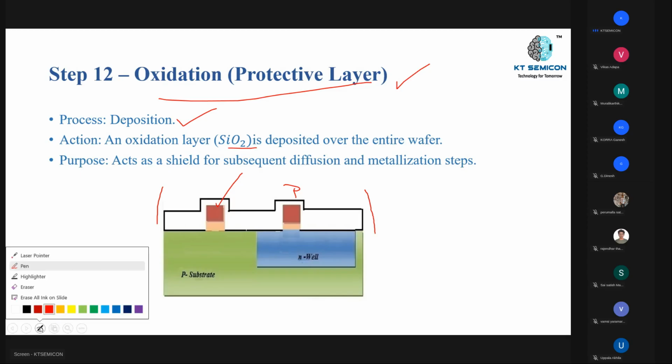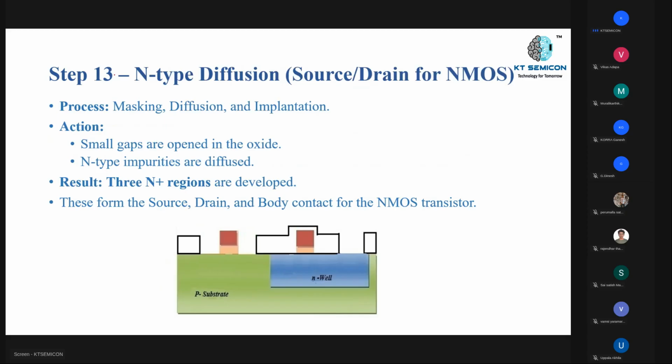And after that, n-type diffusion. This is my n-type diffusion. N-type diffusion means source and drain for NMOS. This is my complete NMOS, right? So this is the process of deposition and implantation, and small gaps are opened in the oxide. Here we can observe the gaps, right? And n-type impurities are diffused at these particular places. As a result, three n plus regions are developed. Here we can observe three regions, right?